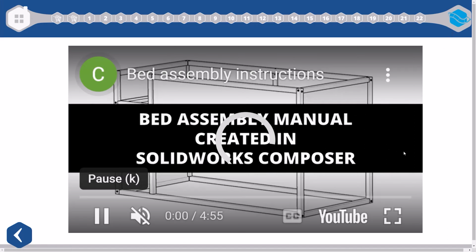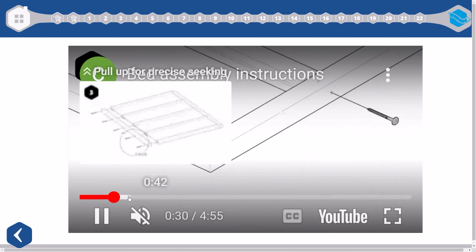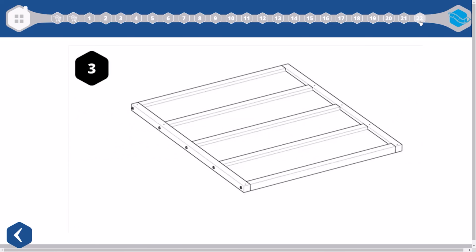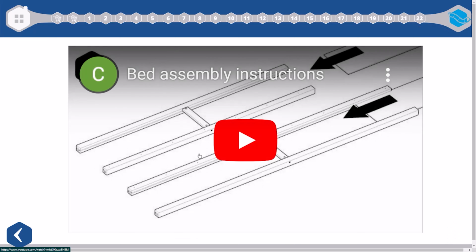Say I want to now get back to the individual step slides to walk through the assembly instructions. I can do this really easily by clicking my steps here.